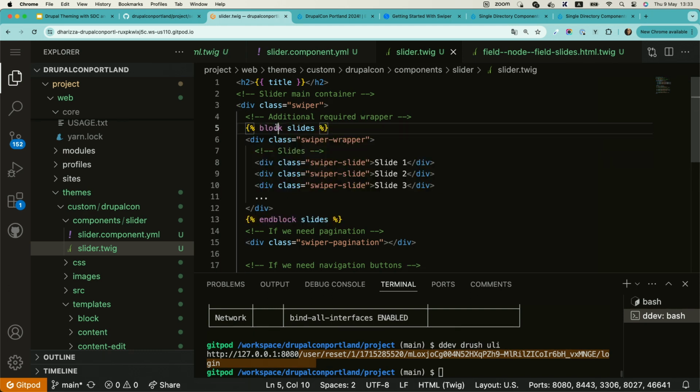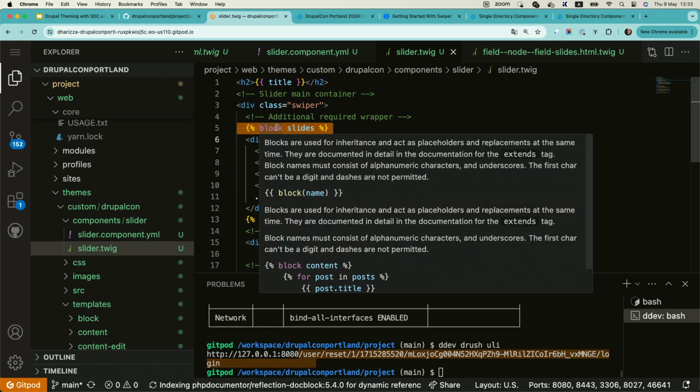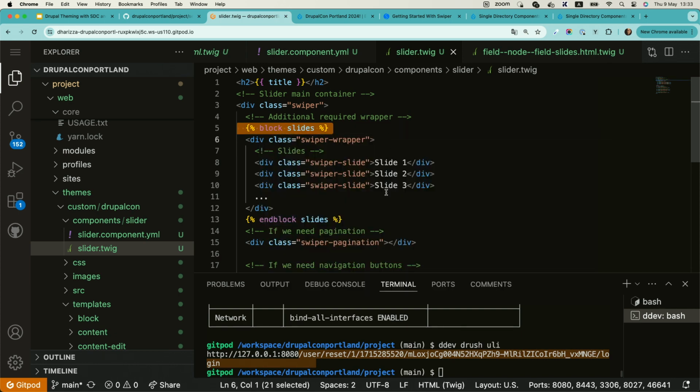What I did is I created the slot here, the block, so that the slot makes sense, so that we can actually replace it. So I just added this line in line 5 and the one in line 13.